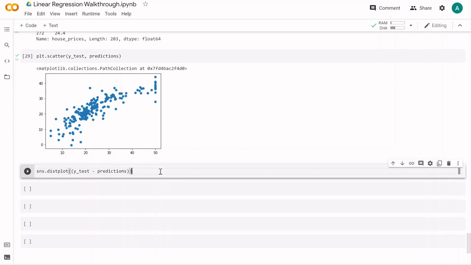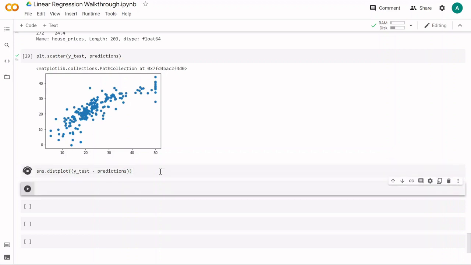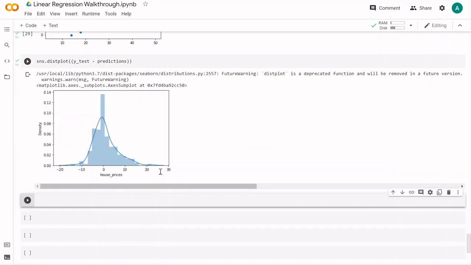There you go. So if we run this line of code, now we can see a histogram of all of our residuals. And from this histogram, what we're trying to see is the distribution. Is it a normal distribution? In our case, it's somewhat normally distributed, so our model didn't perform too badly with these predictions.